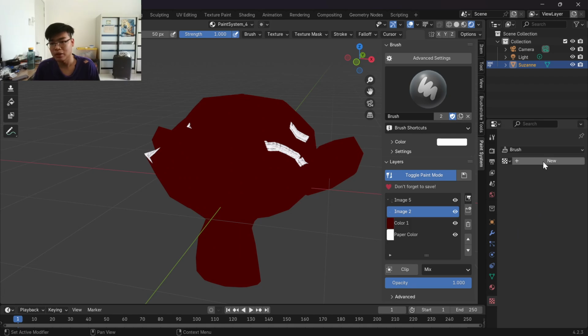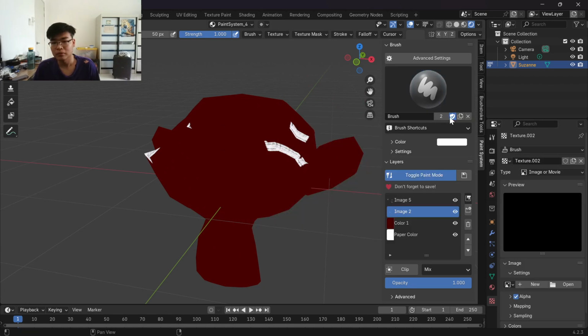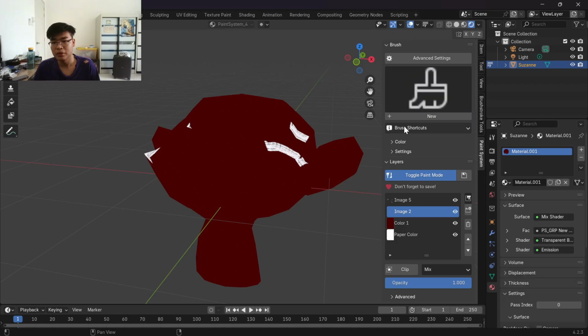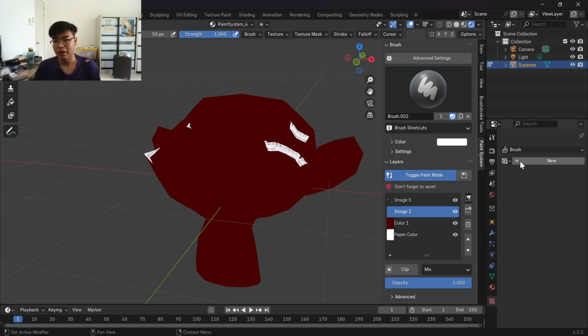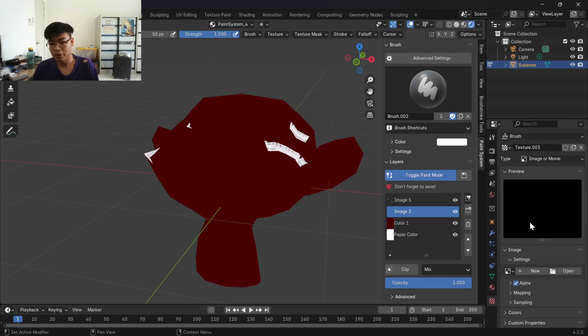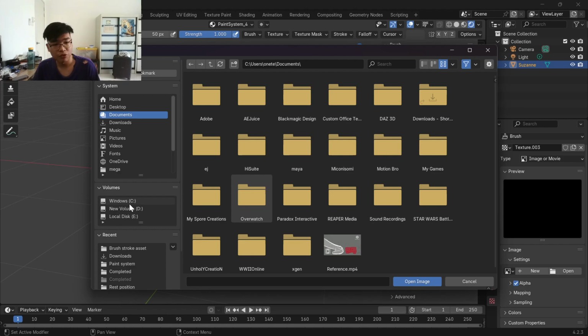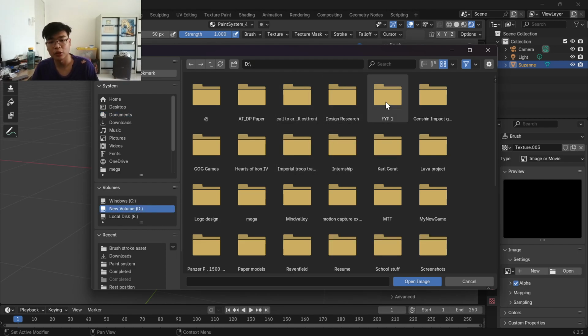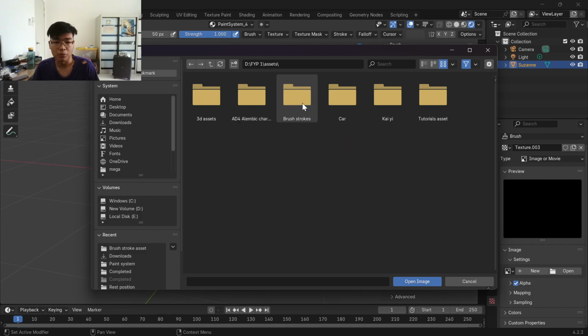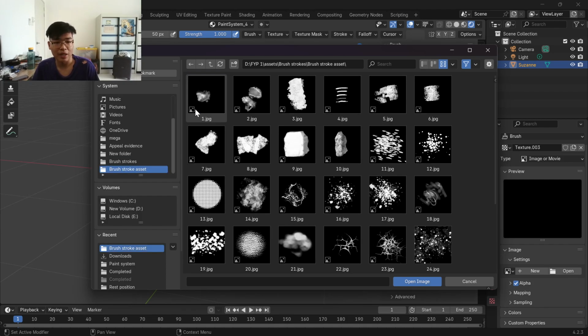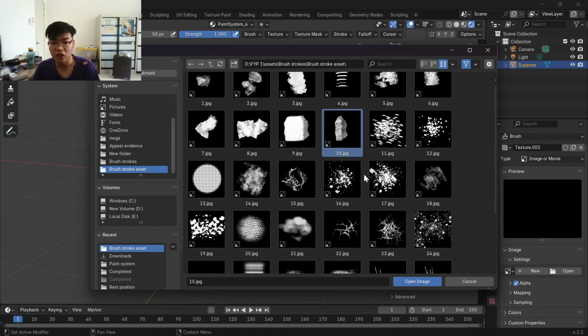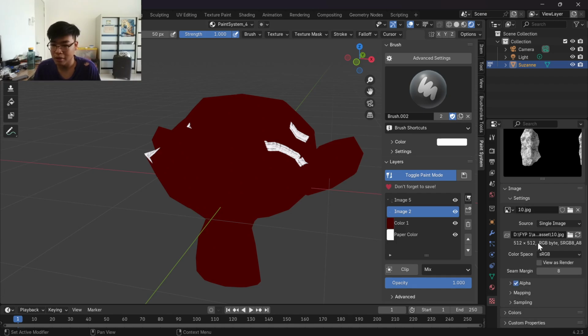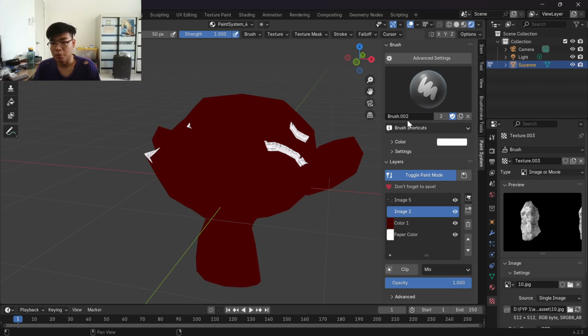Let me demonstrate it once more. Press new, and then here also press new as well. Here you'll see this image pop up. You press open, go to the file that you downloaded my texture pack from, which in my case is brushstroke assets. Let's say I want this charcoal looking one. Image 10, brushstroke 10. Okay, you've got your brushstrokes.